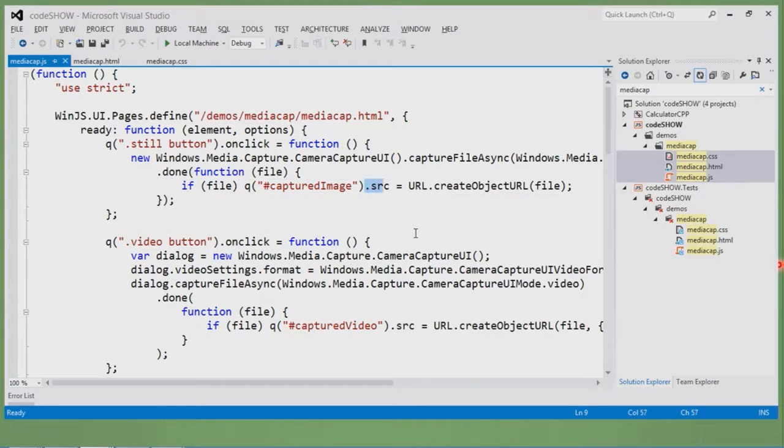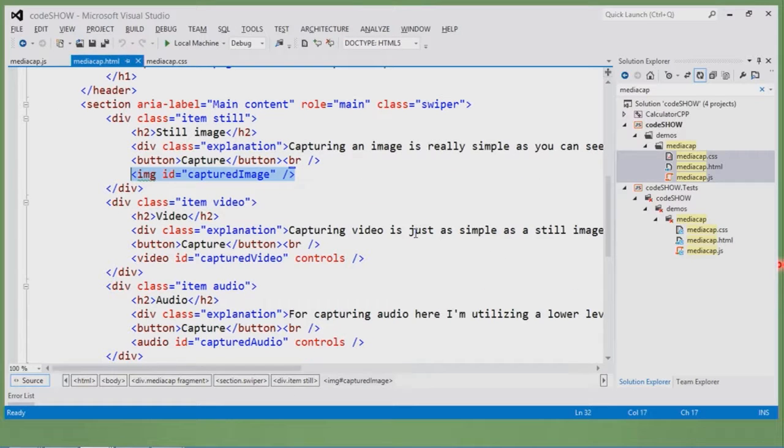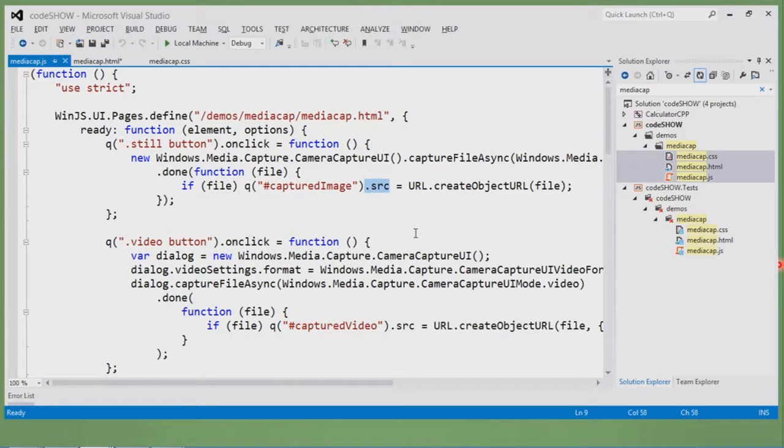And I'm going to look at its source attribute. You'll note that in the HTML, I actually haven't specified its source attribute. I left that blank because I don't know that at design time. Rather, this is going to be populated at runtime when the user captures their own image. I'm going to set that source equal to the create object URL. This is going to make a blob string out of a file, pass in that file, and then it's going to set this actually equal to a string.